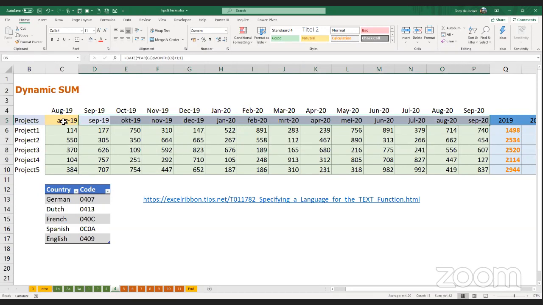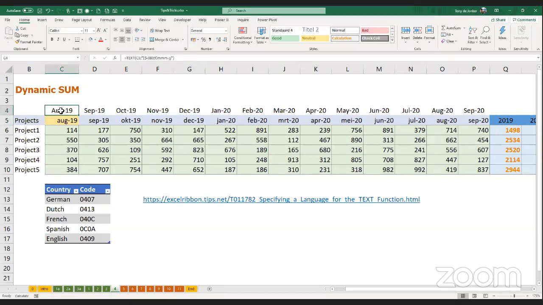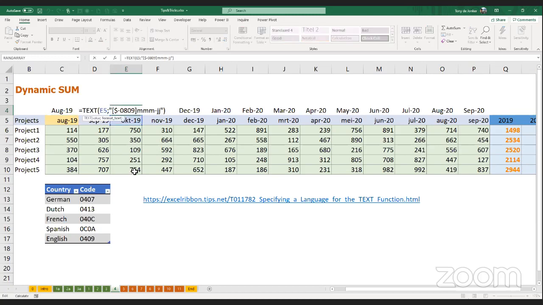The other thing that comes to mind is that I have the Dutch version of Excel, so my months look like this, see? October, November, December. But what would happen if I want to display it in English notation? Well, you can use this TEXT formula over here. It picks up the date over here, and this code designates which country it is. So the [$-0809], closing brackets again, means it should be English notation.